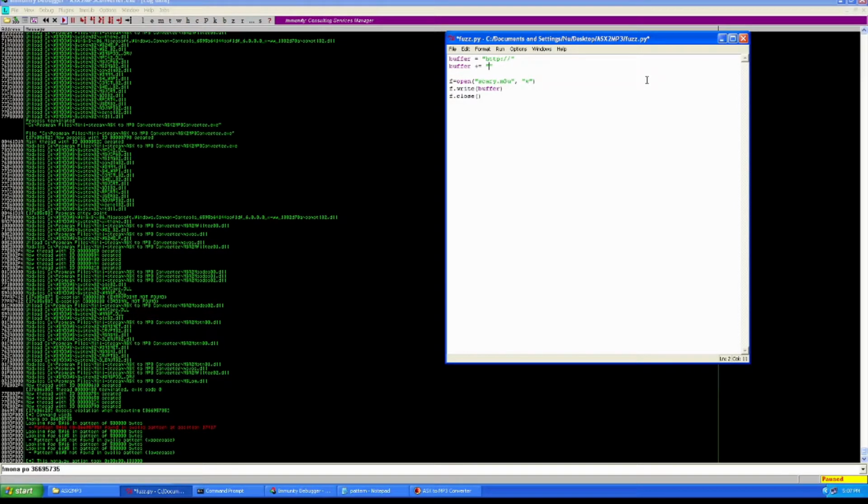So now we're going to do A times 17,417, and then we're going to add some B's to see if we can actually hit the EIP. What we should see is that it should stop right here. This is the exact amount to hit the EIP.